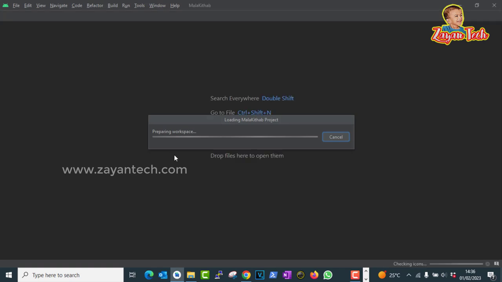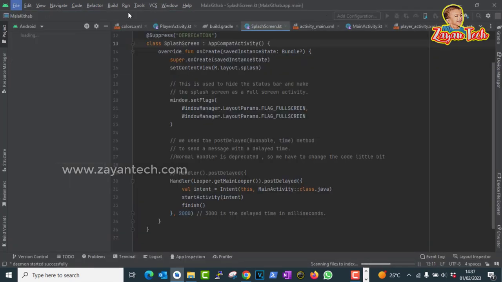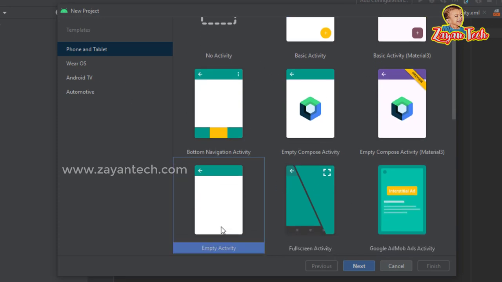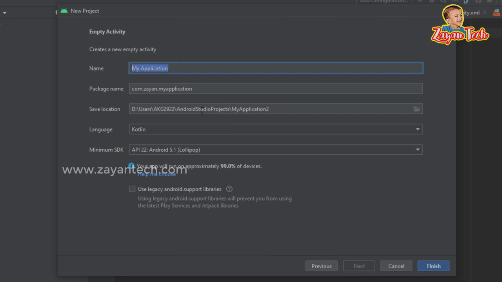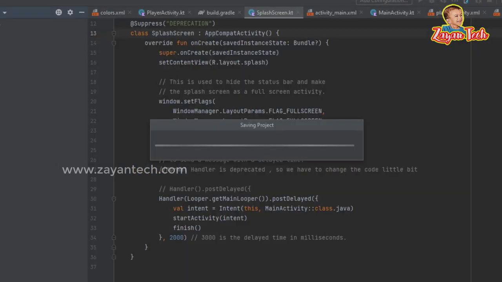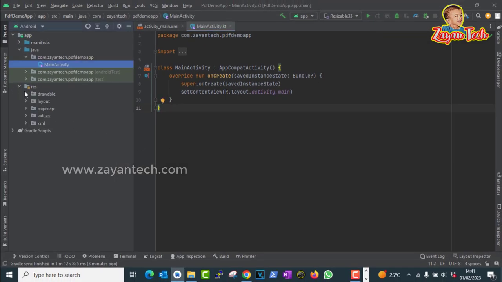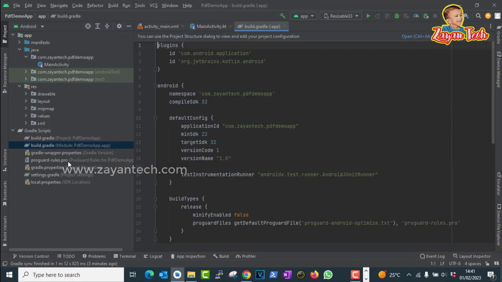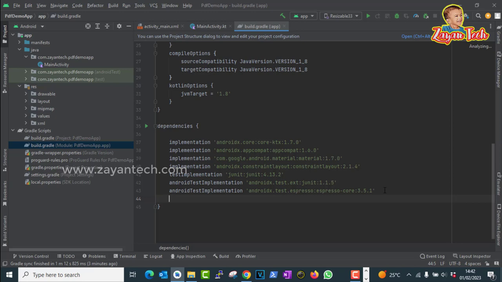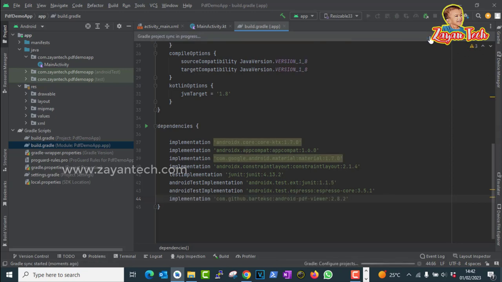then open your Android project, create a new project, choose empty activity, click next and type your project name. So I'm giving PDF demo app and make sure the language is Kotlin, then click next, sorry, finish, then go to the build.gradle file, paste the dependency we copied here and click the sync now button.